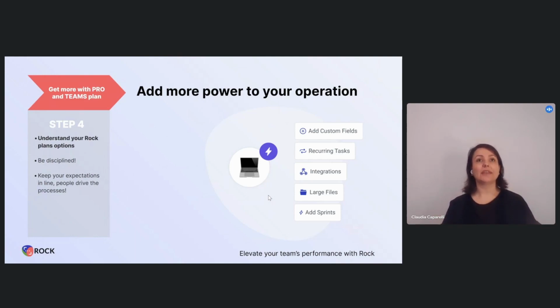Now, the Pro plan, this professional plan, they look to bring you more. They try to reduce the time lost, or reduce the need to do the same task or create the same task over and over again. When you move from the free to the Pro plan, you are able to add custom fields. You can add recurring tasks, add integrations and start sharing bigger files. In the free plan you can share, I think, 10 megabytes per document, and in the Pro plan you can share 5 times larger files. This brings you more flexibility, more power in your operation.